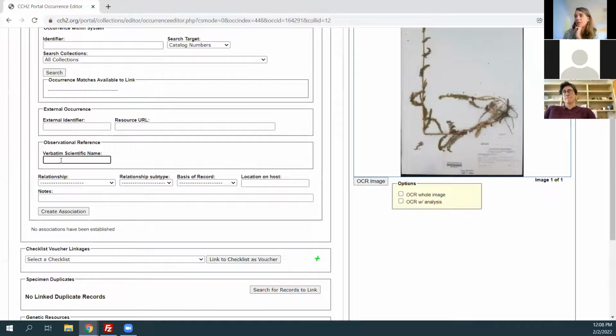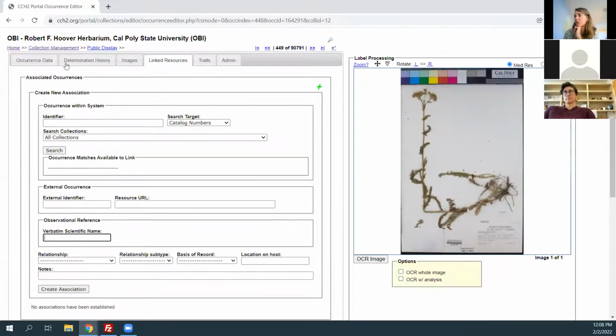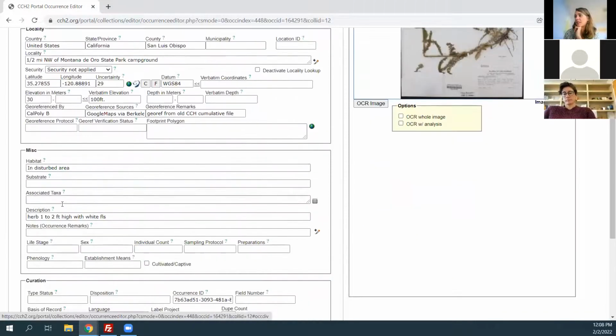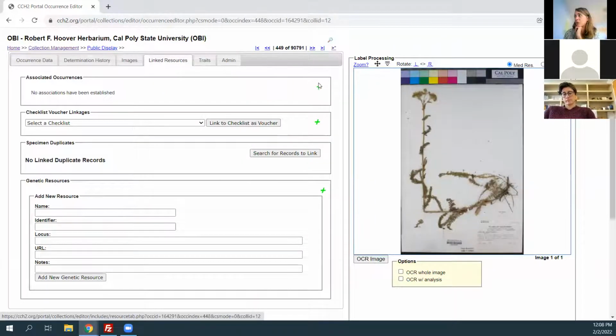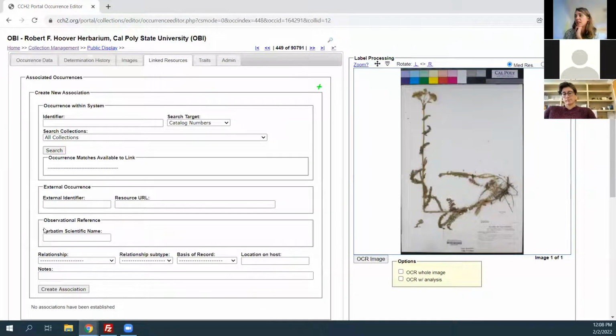Or you can make a reference to another scientific name. This is similar to if you entered a taxon in the associated taxa field. You can also do that in the linked resources as an observational reference.